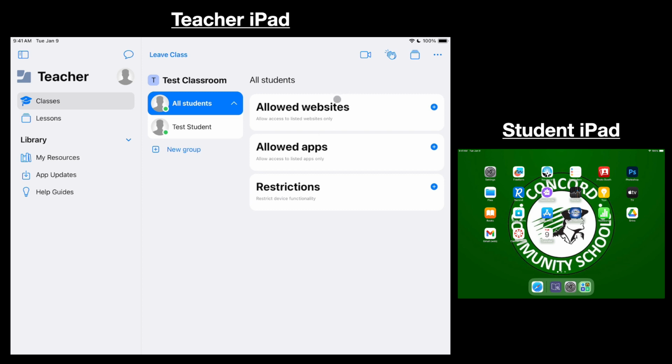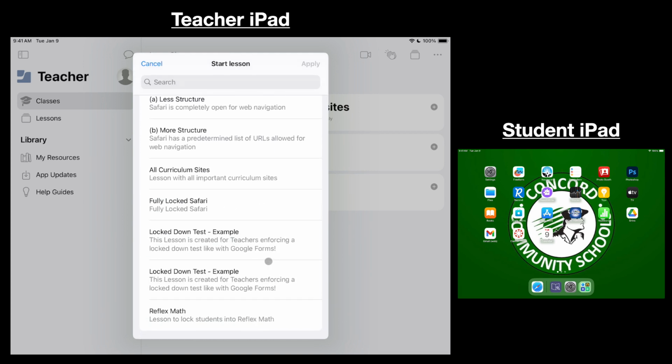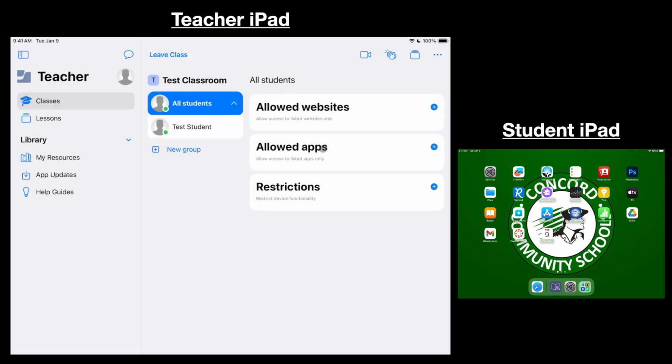So while you're on this screen and we come up here to these little rectangles, if you click on that, that is the start lesson function. I already have a bunch of lessons created, so this is how that would essentially look. I would select one of these lessons that I've created and then apply it, just like I would a website restriction or an allowed apps restriction, essentially.